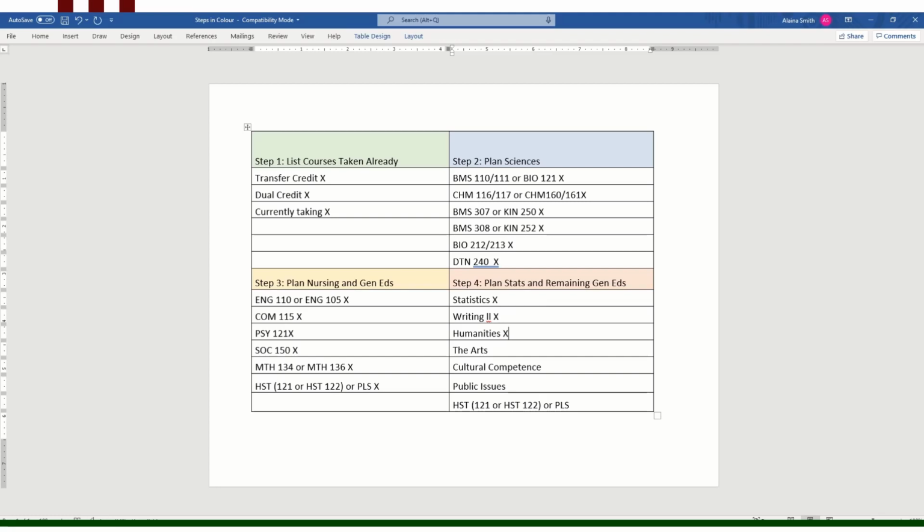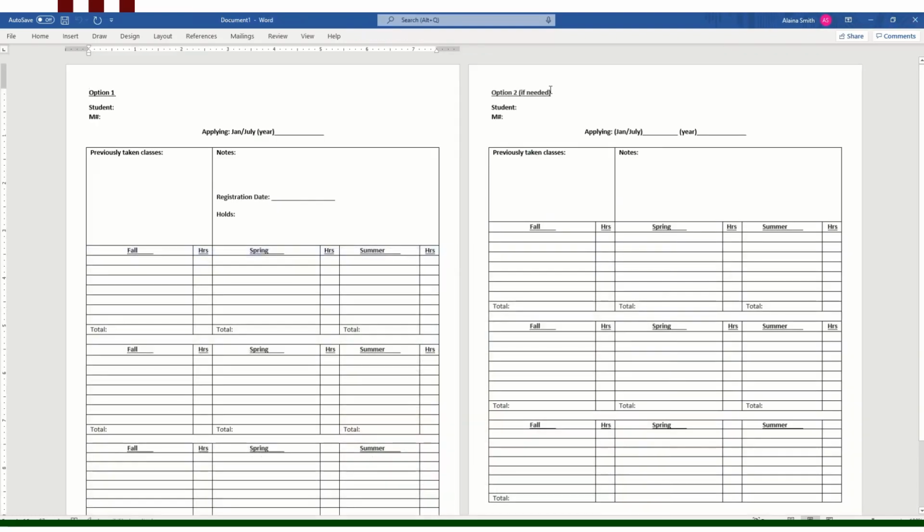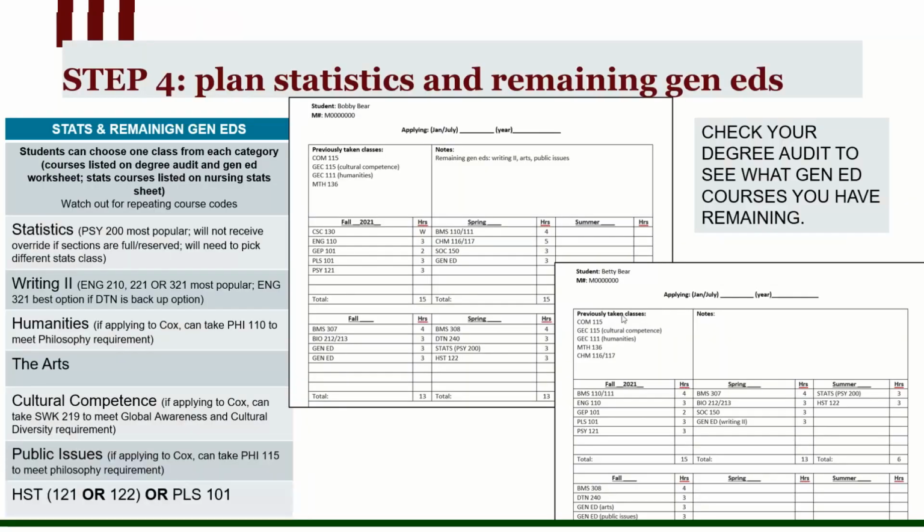Okay, so now we've planned all of the classes that you absolutely have to have for nursing. So you should have a checklist that is X's all the way down. And we're just going to do kind of the cleanup stuff here at the end.